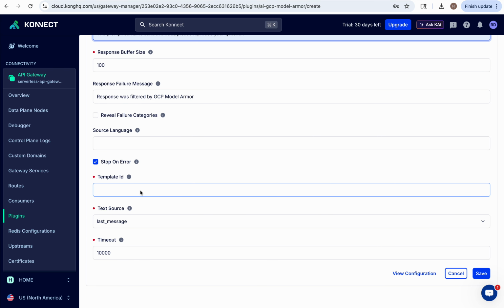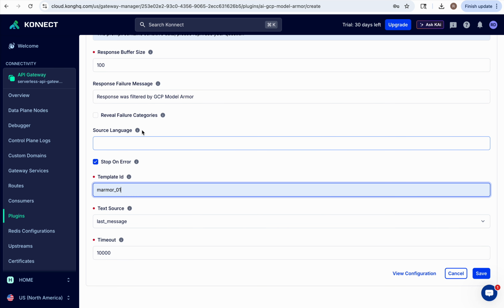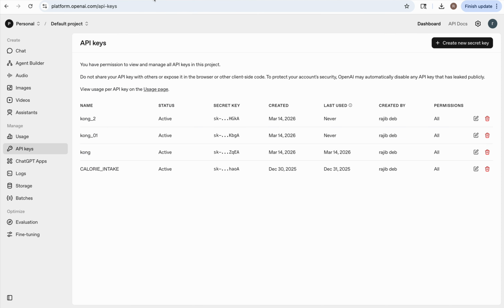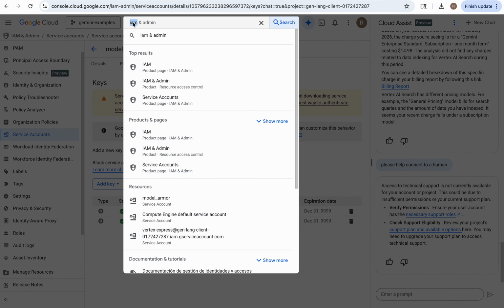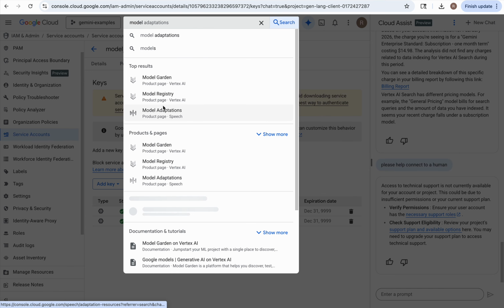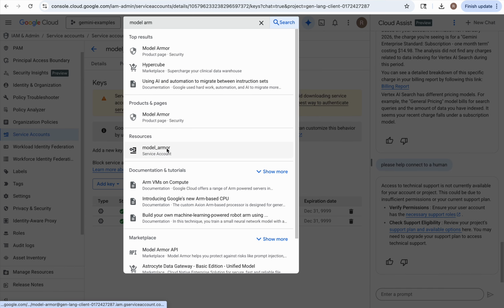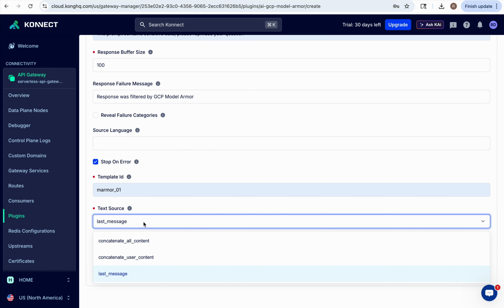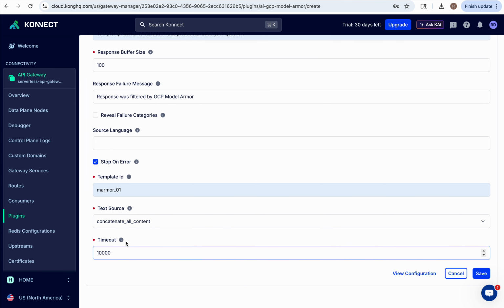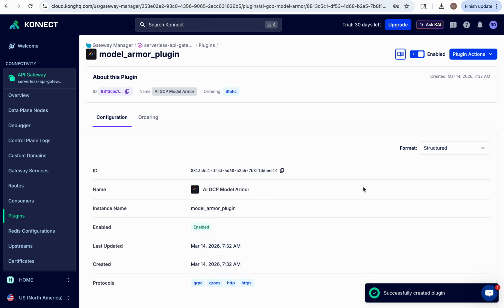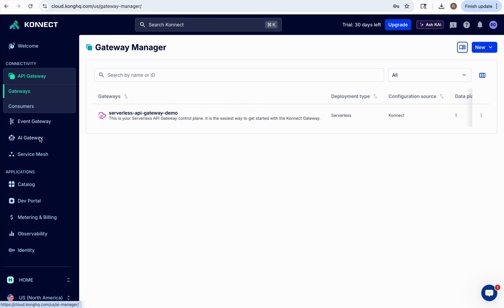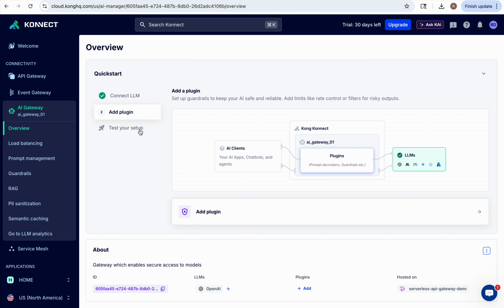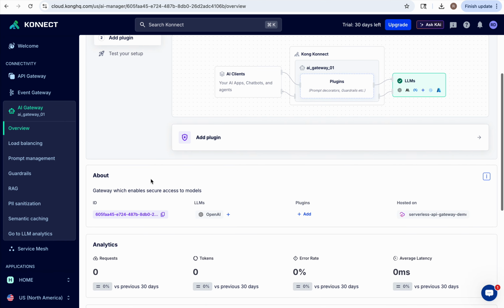With this, I will now give the template ID, which is the template for Model Armor. If I go to the Model Armor page, I already created a Model Armor template, which is this. This is the template ID I'm giving here. I want to apply it to all the content, and save it. Now this is saved. Let me go back to the AI gateway. I'm ready to test my setup now.